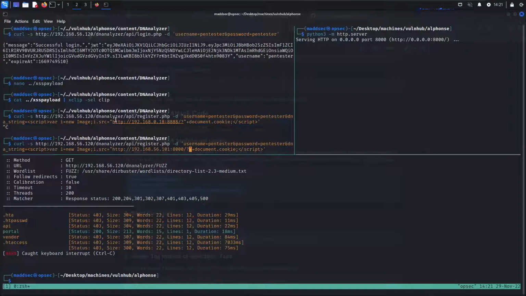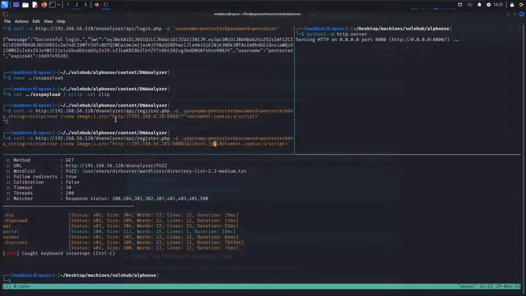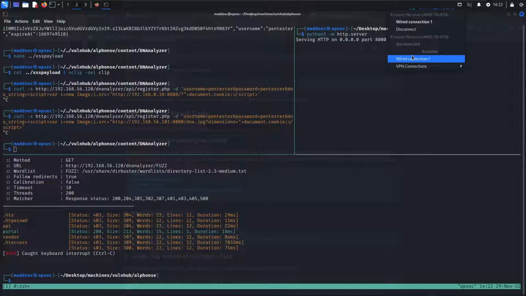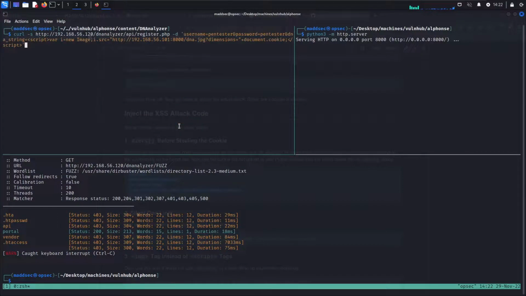And I'm going to be taking, for example, picture.jpg or dna.jpg, equals dimensions or whatever, and document.cookie, right? Let's try that, see what's up. Again, let me go back here. This is a headache, total headache. Cool, user was successfully registered. Well, let's wait a bit.